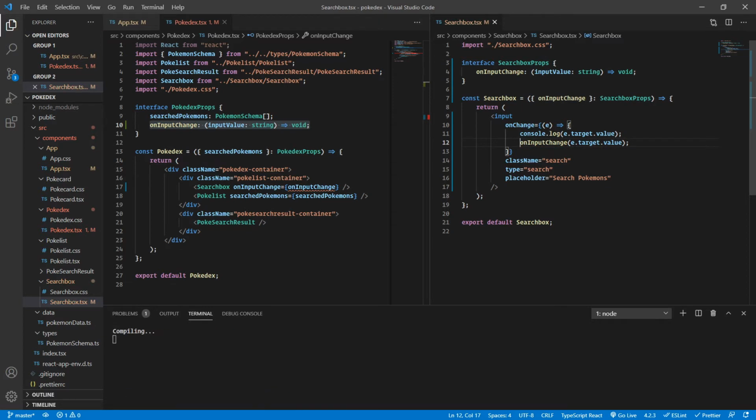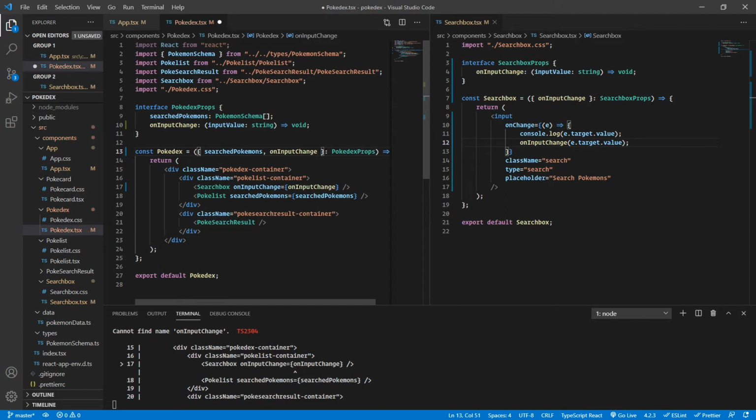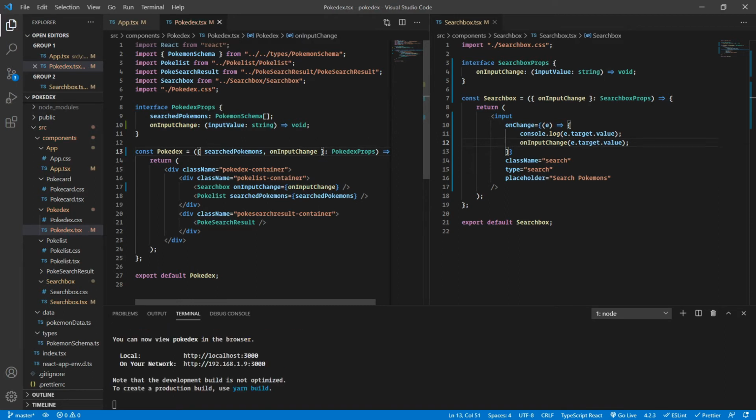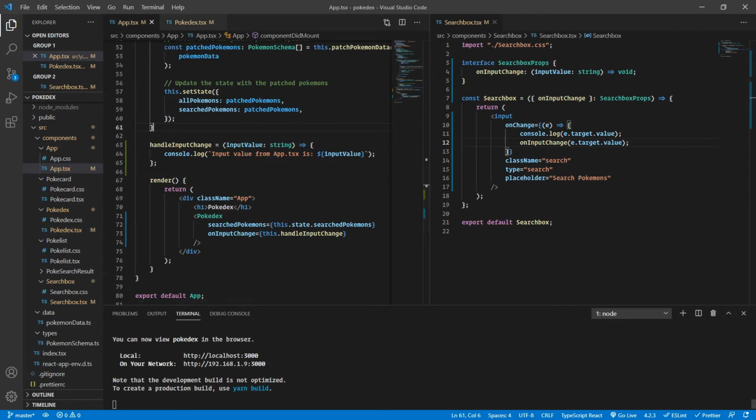So now that we have this, it is going to work, and ideally this should also change. Yes, so this is not working here because we did not add it here. Let's add it here as well, on input change. This was some simple mistake which a lot of people make, and it happens when you are coding very fast. These minor mistakes keep happening. So yes, now you don't see any error here.